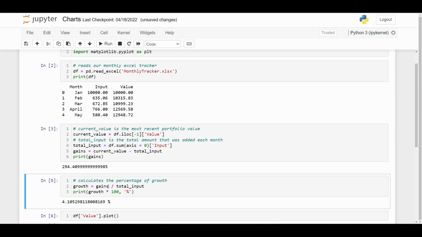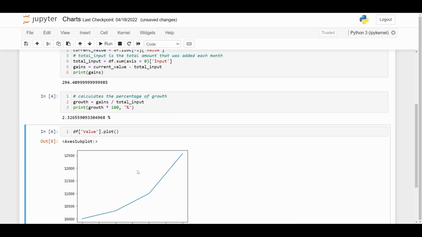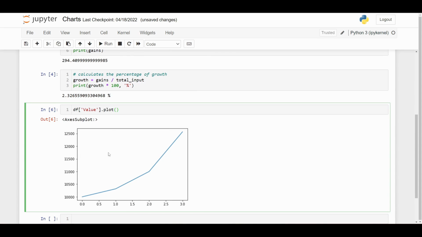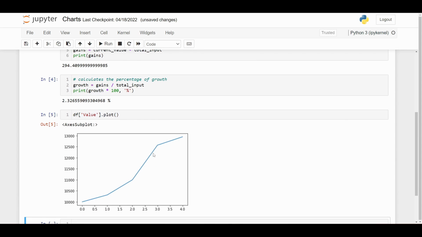So let's look at that percent growth, which we calculated in that previous video. All we need to do now, though, is rerun this cell to get our new calculations. And there we have it. We're at about 2.32 or 2.33%. And let's go ahead and plot our portfolio value so we can see the trend. And there we have it. Overall increasing, which makes sense because we're adding to our portfolio each month.